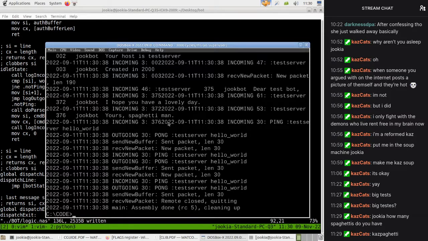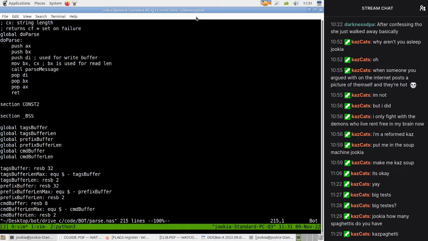Look, it kind of works. See, we're actually getting the incoming command. So 002003. That says test server 003, and this says 003 here. So we're doing it. We've actually got command parsing going. Wow.